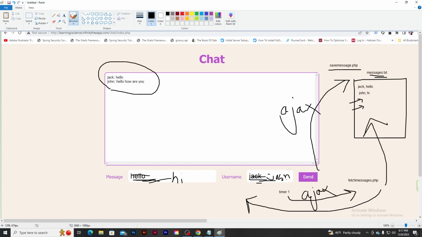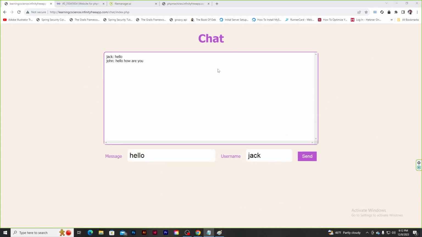So we have two Ajax requests. One Ajax request is to save the message, and another Ajax request is to fetch messages. It's not that complicated. In this way we can implement our chat, and after fetching the messages we will display them in the box. Let's now start implementing this machine. First of all, let's create our user interface.